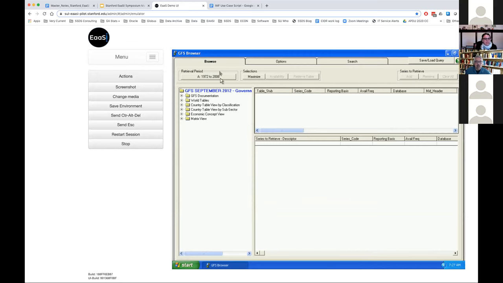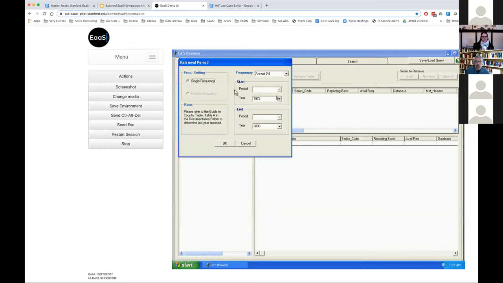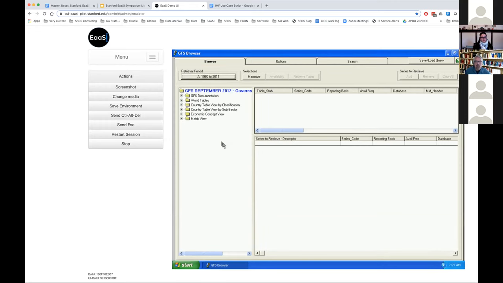And so the first thing that often you will do is define the retrieval period that you want to use to do your search. In this case, because this is the 2012 version of the IMF CD-ROM, and I know that that particular CD-ROM only has data from about 1990 to around 2011 or so, I'm going to go ahead and constrain the retrieval period to those years.